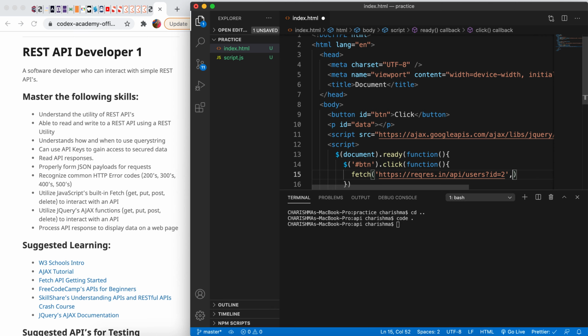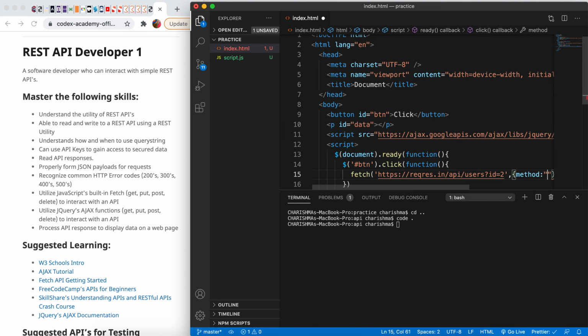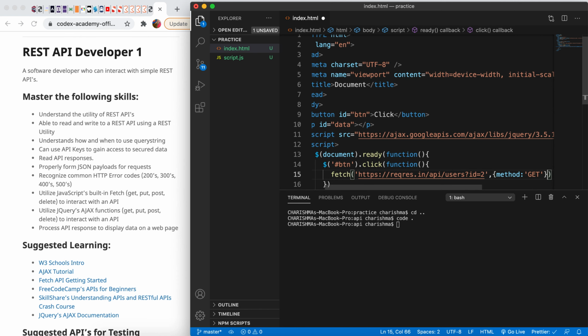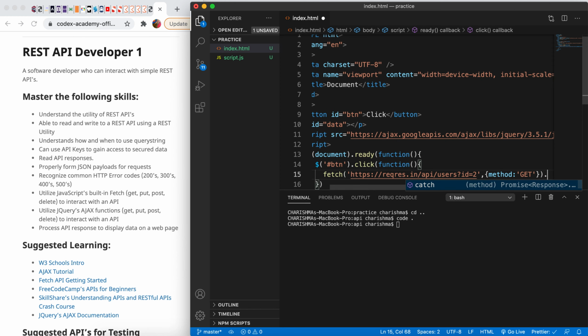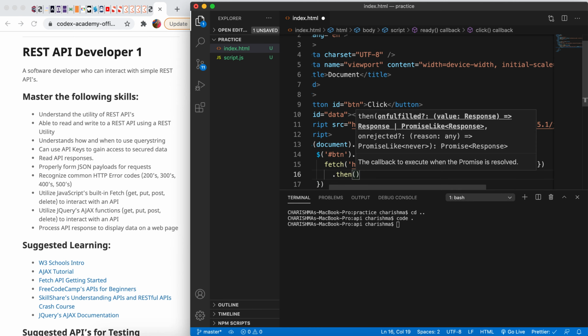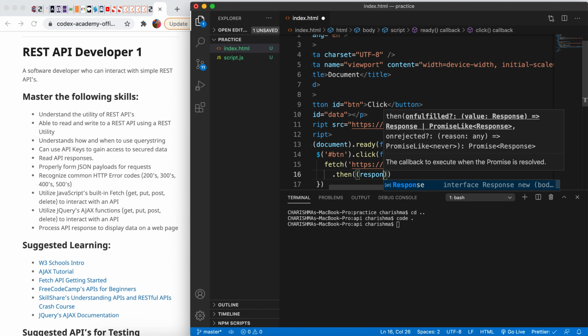This is the URL, and the method I'm going to use will be the get method. This is how we write fetch, and then it returns a promise, and so we've got to handle that. So dot then we're going to get a response.